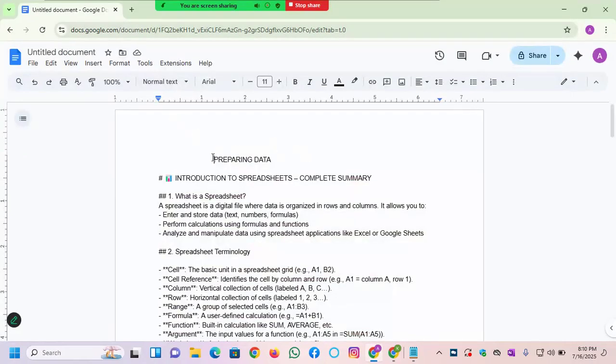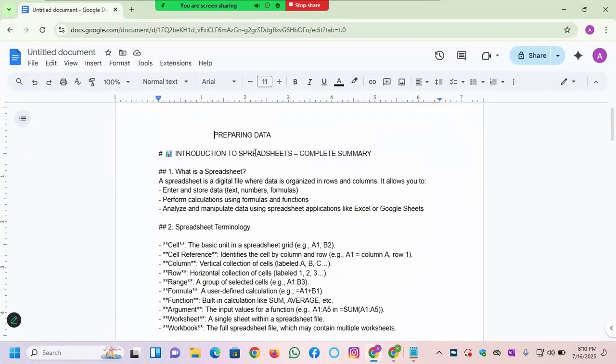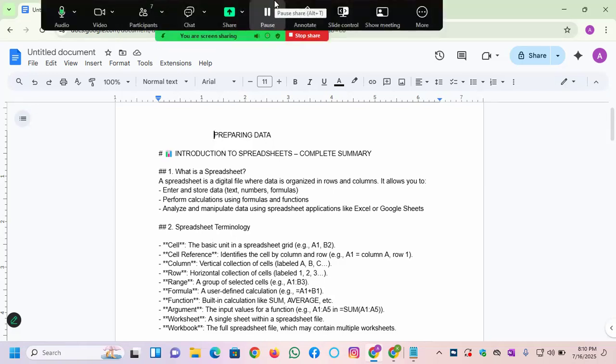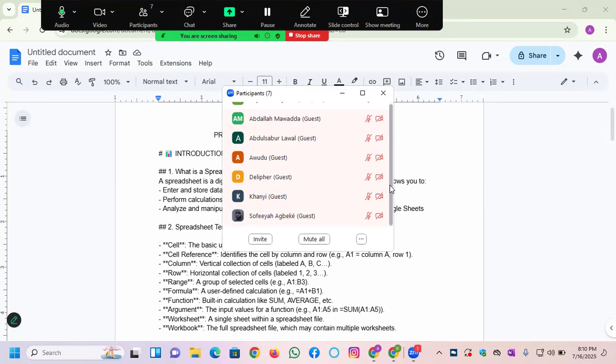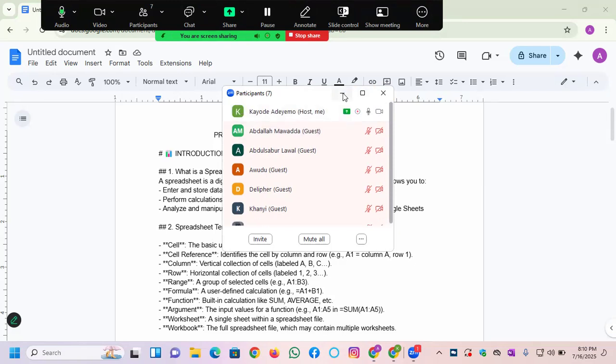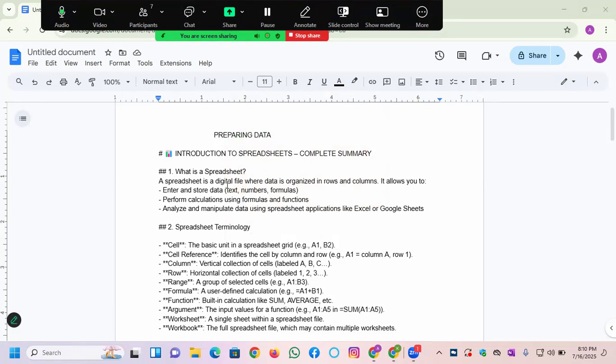So as we have said again, we are starting with preparing data, right? Everything about preparing data. Now, we already should know what spreadsheet is. Now, what do we mean by spreadsheet? It is a digital file where data is organized in rows and columns. That's the meaning of spreadsheets. Examples are Google spreadsheets and what are they calling it now? And Excel spreadsheets, right? So those are examples of spreadsheet that we have. All right. So that is what spreadsheet is: a digital file where data is organized in rows and columns.